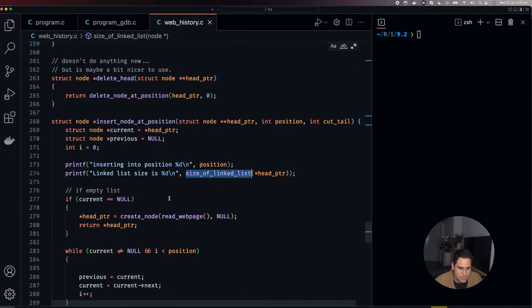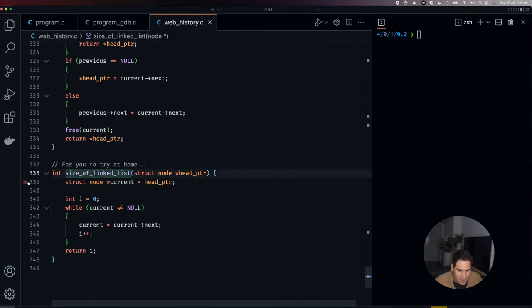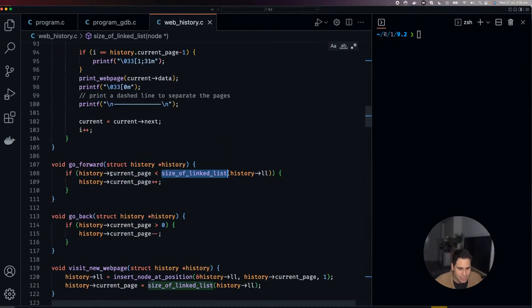So we can find where it's defined, which is here. We can set a breakpoint here, anywhere we want in our program, for example. Now, to give you a recap, size of linked list is called when we're going forward in history, because we're finding the maximum number of nodes that it can reach, or that exist in the linked list.